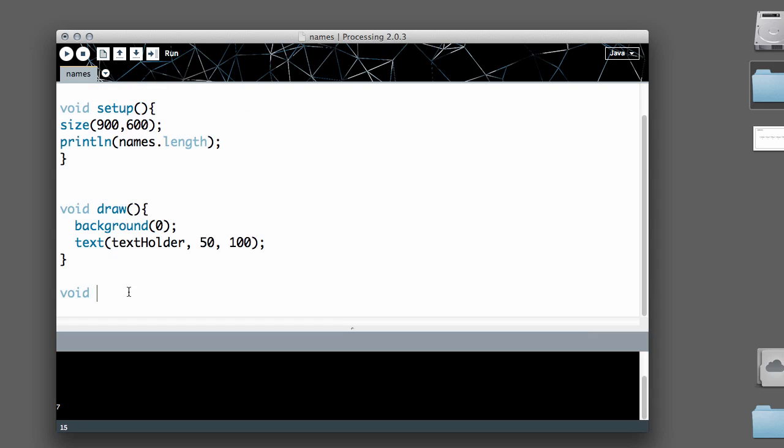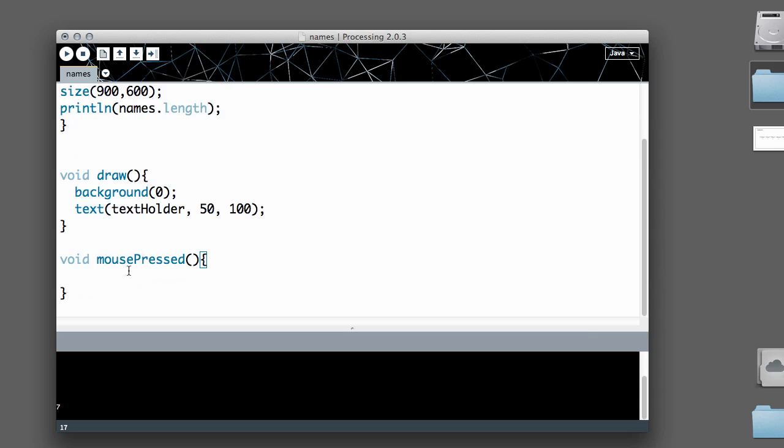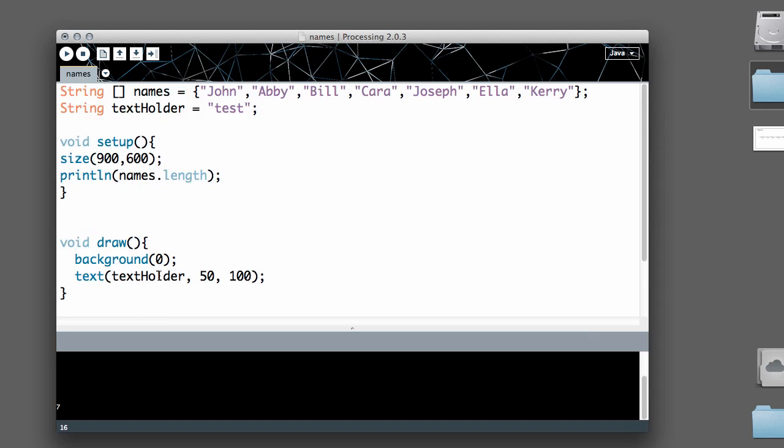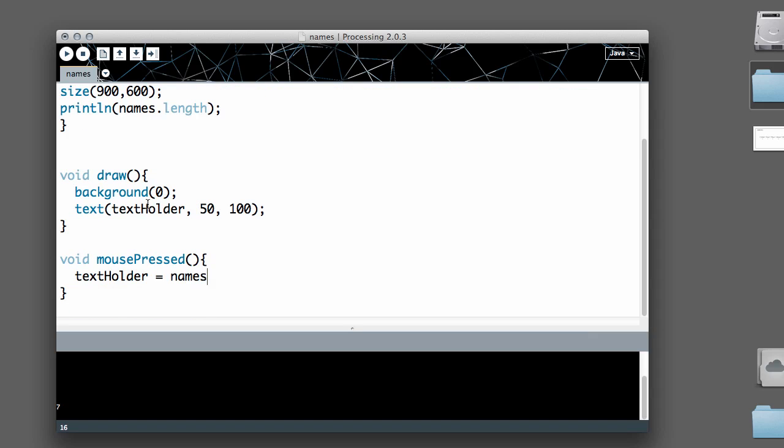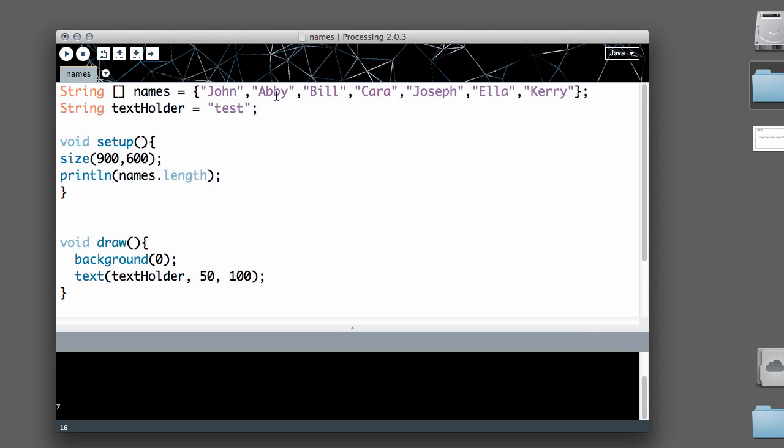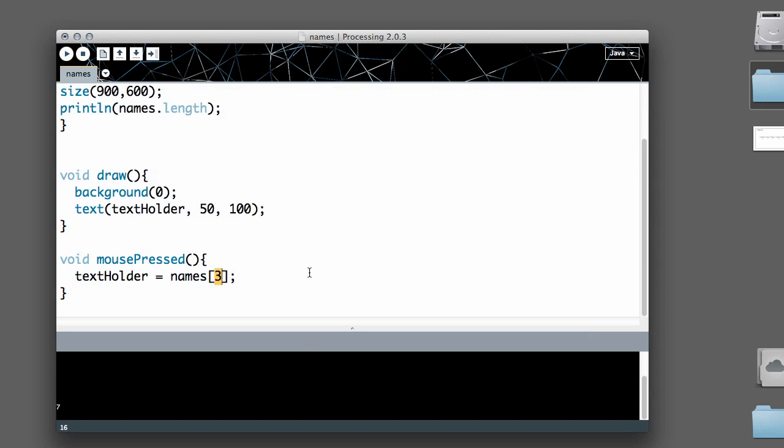So whenever you want to use a mouse click in a Processing sketch, there's a nice built-in function called mousePressed. When the mouse goes down, this function fires off once. So we want to say, hey, textHolder equals, and it used to be test. Now this time we want to refer to something in this names array. If I were to put names and the number 3 here, for example, that would pull the 4th name in the array, 0, 1, 2, 3. That would be Joseph. And if I clicked once now, text holder would always spit out Joseph.